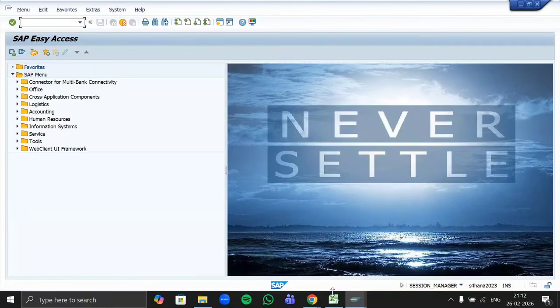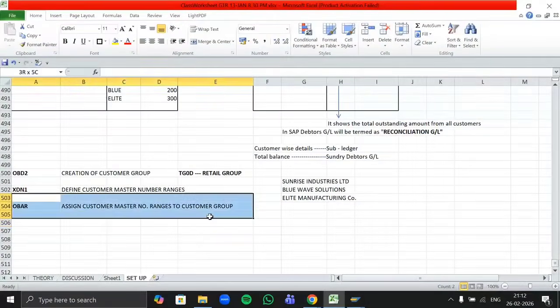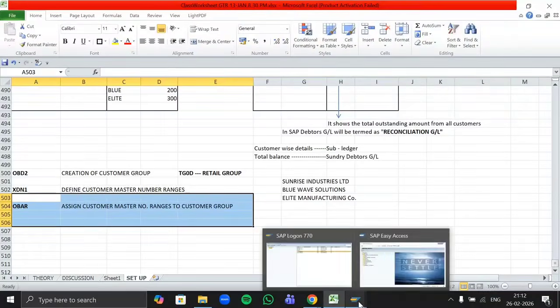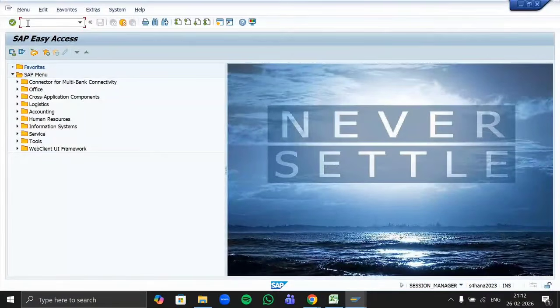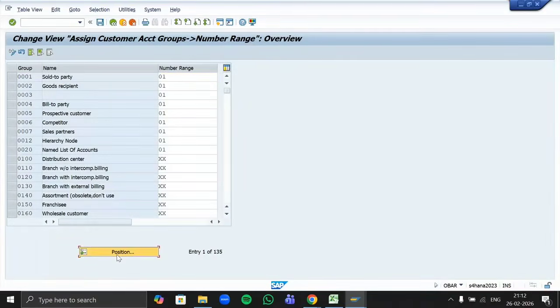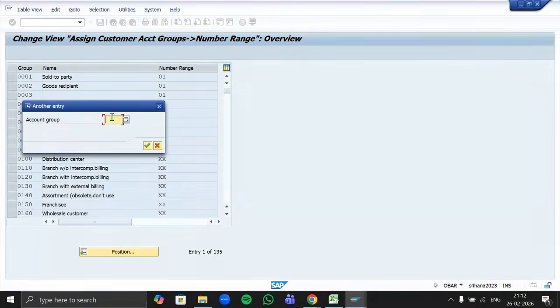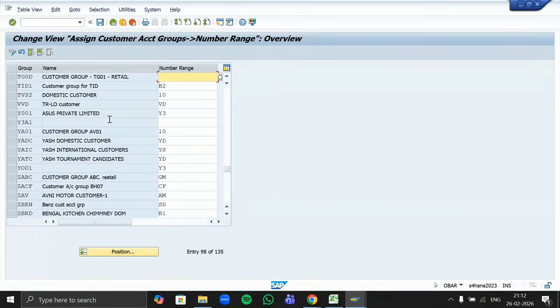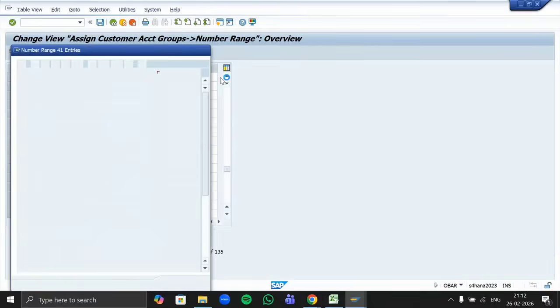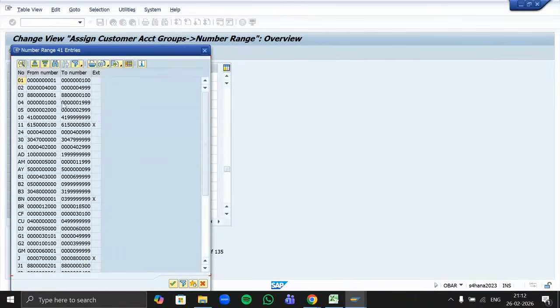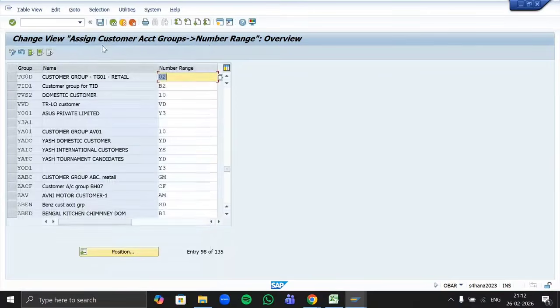Use the T code OBAR to assign that number range 02 there. So let's go to OBAR. Go to position and search for your account group. Account group means your customer account group, that is TG0B. And mention which number range we want to use there, 02. Mention 02. Either you can go to this search option and pick it also. Both will be available for us, and save this.